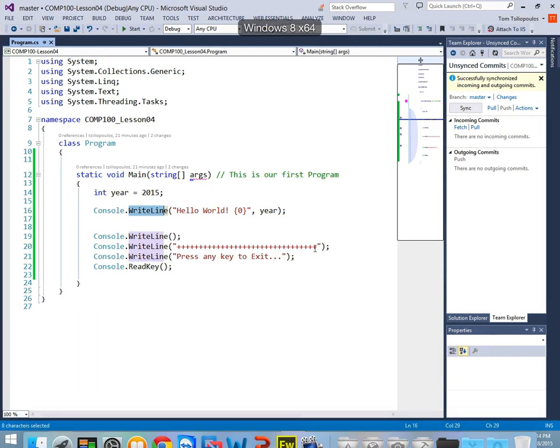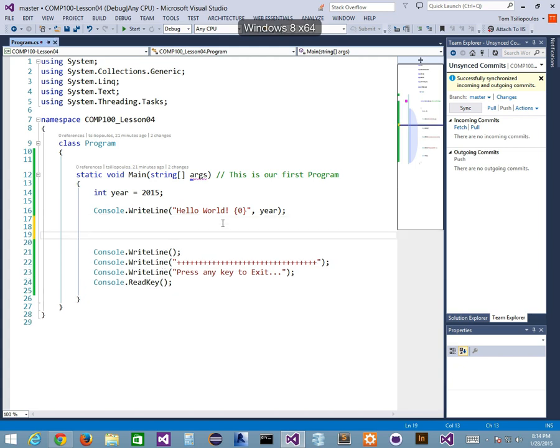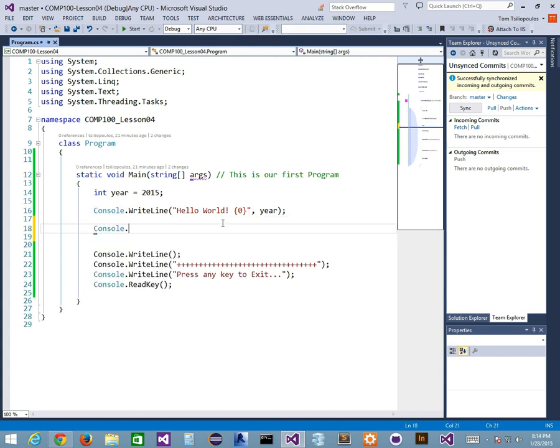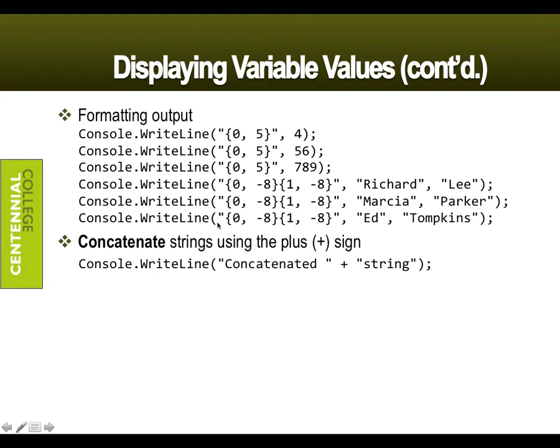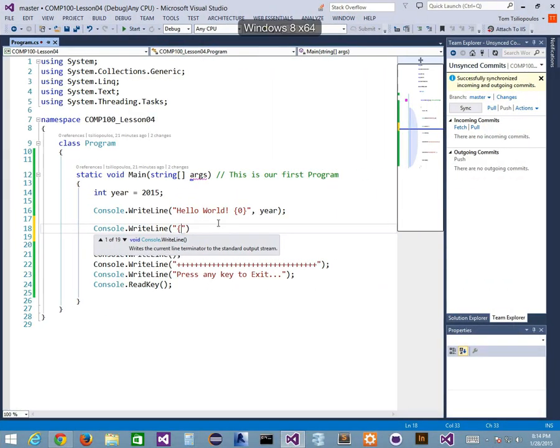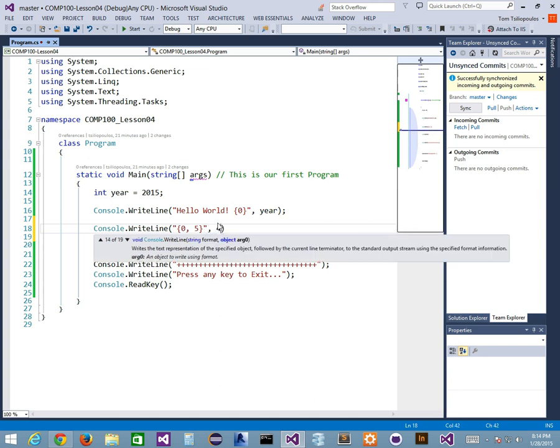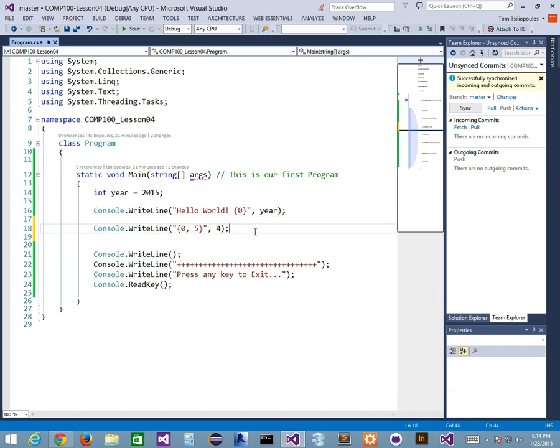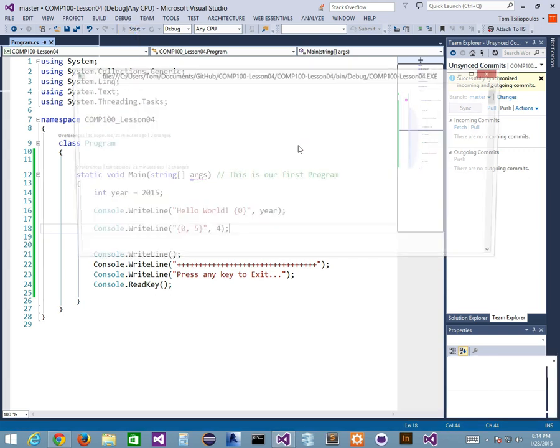Let's try that and see what it gives us. Just to check it out, console.writeLine, and I'll leave the space, and do the exact same thing. So open curly brace, 0, comma, 5, close curly brace. And then we're going to put at the end of the string a comma and a 4. Okay, and a semicolon, of course. So let's see what that does. I'm going to run this thing and see what we get.